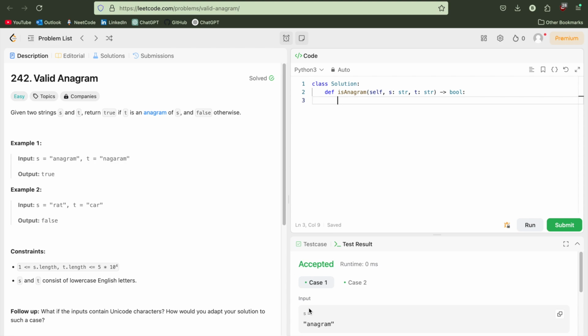We're going to be solving Leetcode 242 valid anagram. All right, so let's start off by reading the question. The question states, given two strings s and t, return true if t is an anagram of s and false otherwise. All right, that sounds simple enough.